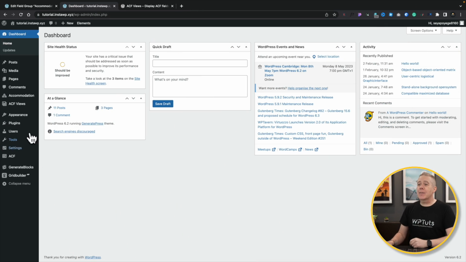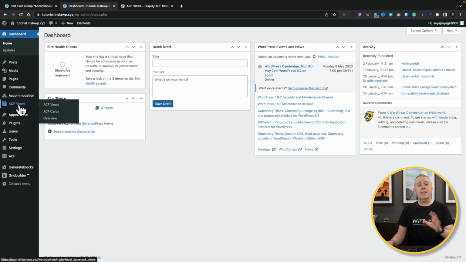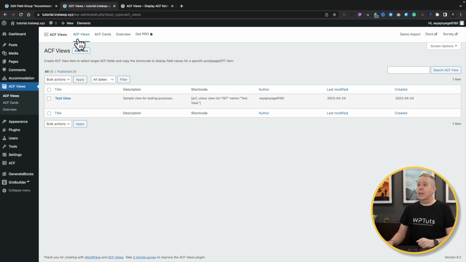Once you install the plugin, you'll have a new entry called ACF Views, and inside there, we've got a couple of different sections. Let's click to open this up. We've got ACF Views, Cards, Overview, and if you want to go pro so you can have the extra features, you can do that. We're going to just literally look at the basics that we have inside the free version. So you can see I've already created a test view. Let's open that up and take a look at what's going on inside there.